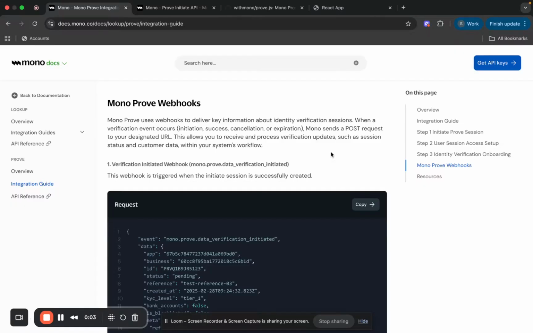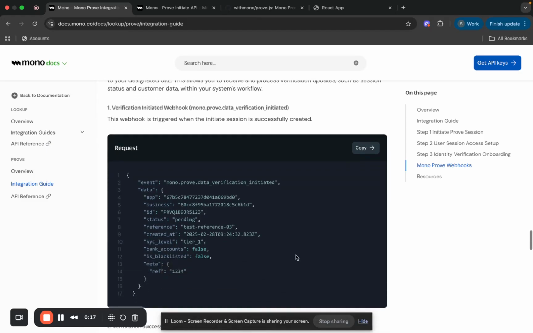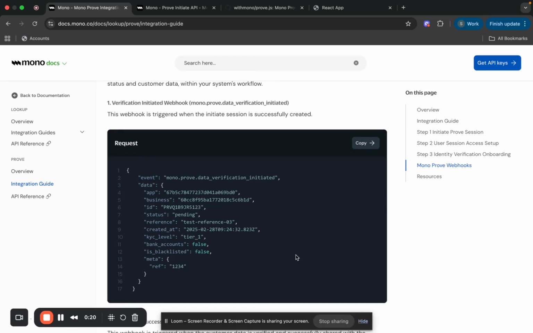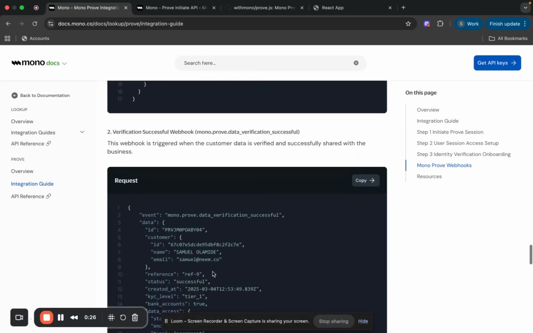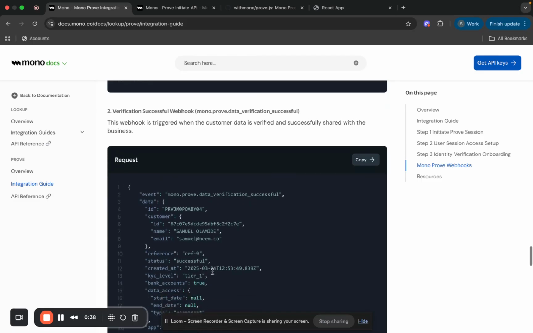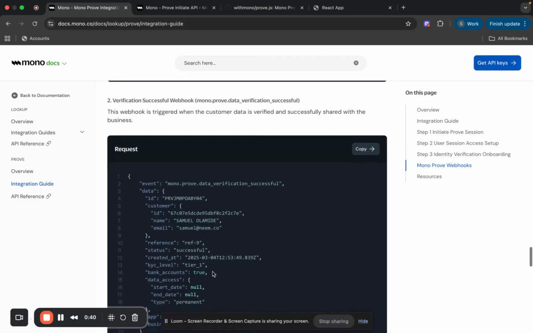As your customers go through the proof flow, we trigger a number of webhook events. The first webhook event is the verification initiated webhook event. This webhook event is triggered when a session has been created for a customer. The second webhook event that is triggered is the verification successful webhook event. This webhook event is triggered when a customer has successfully completed the flow and has been verified.